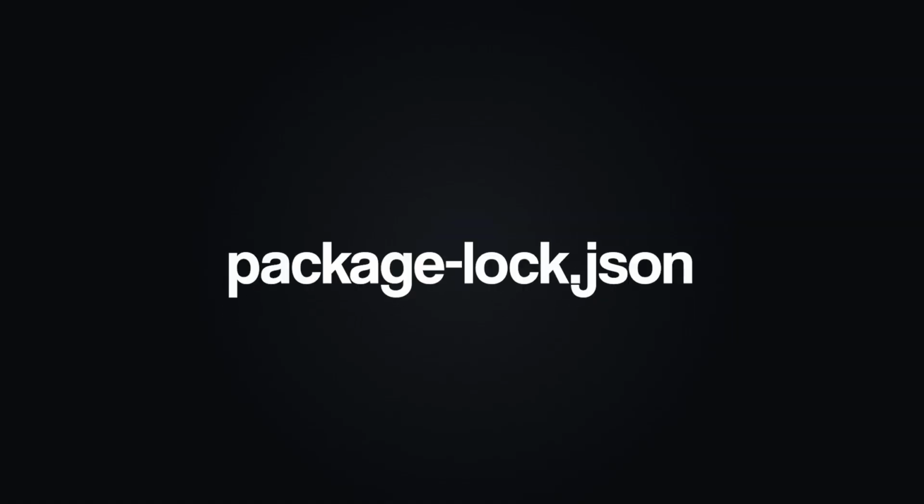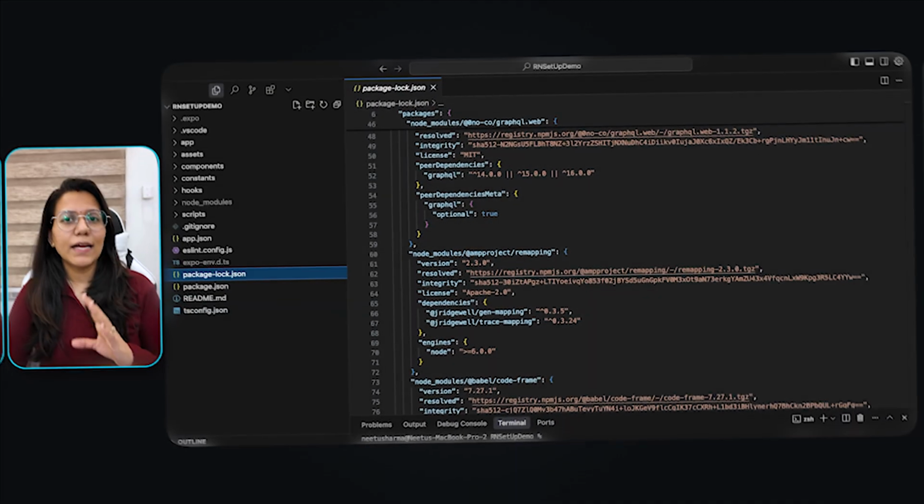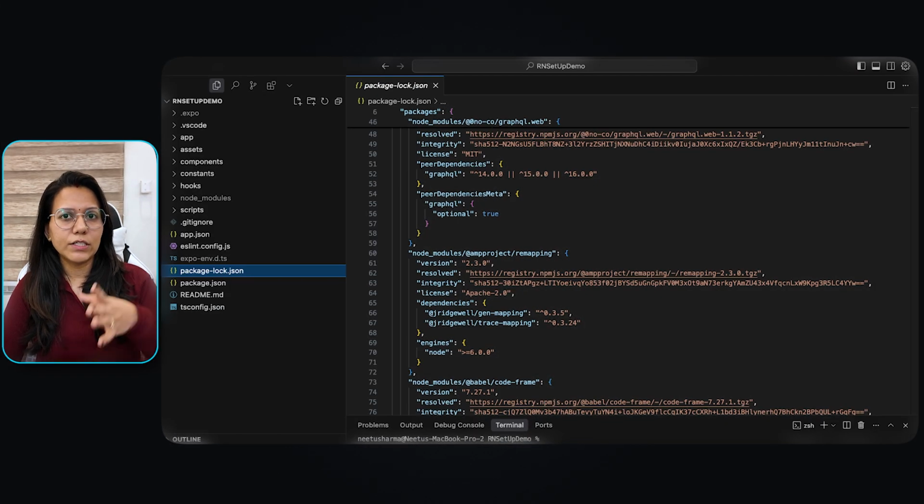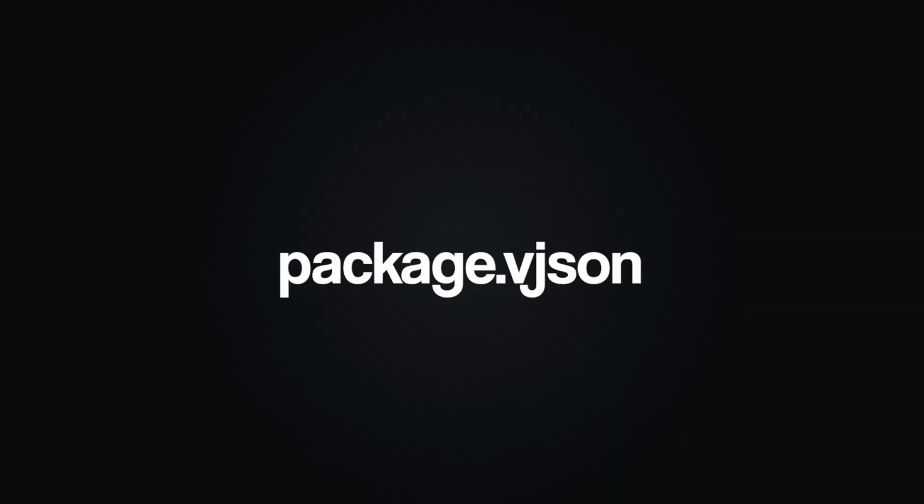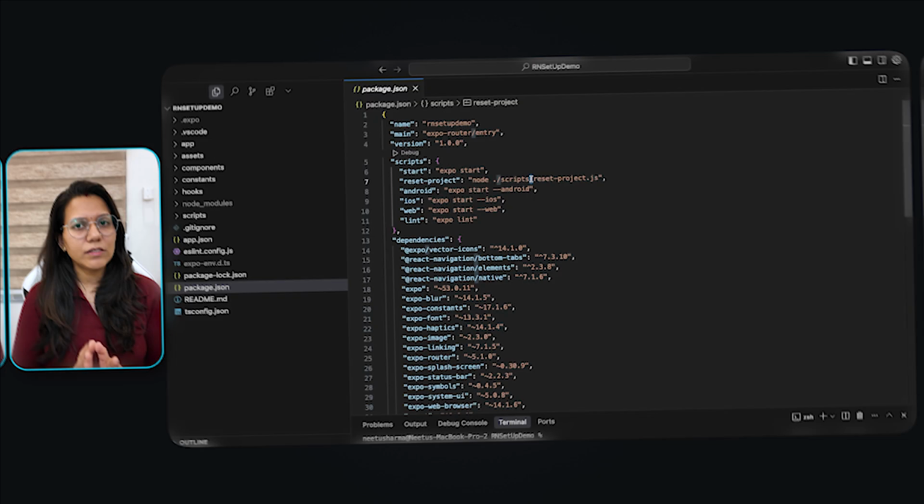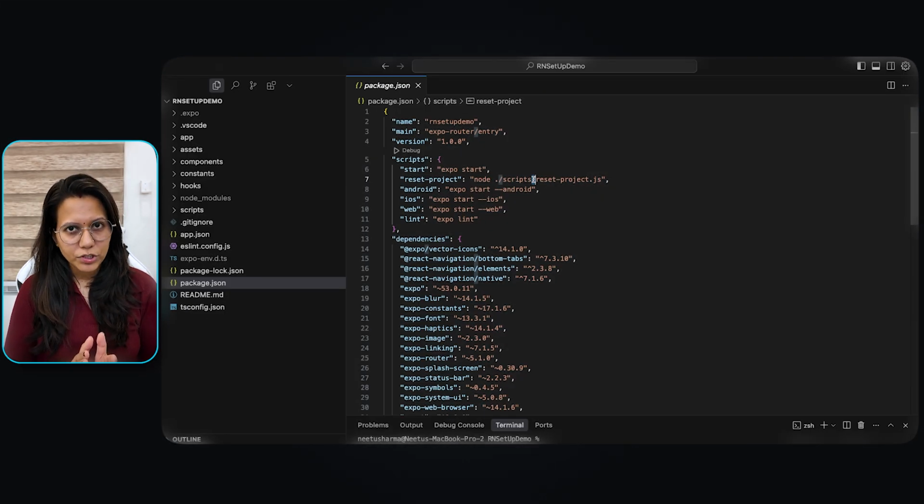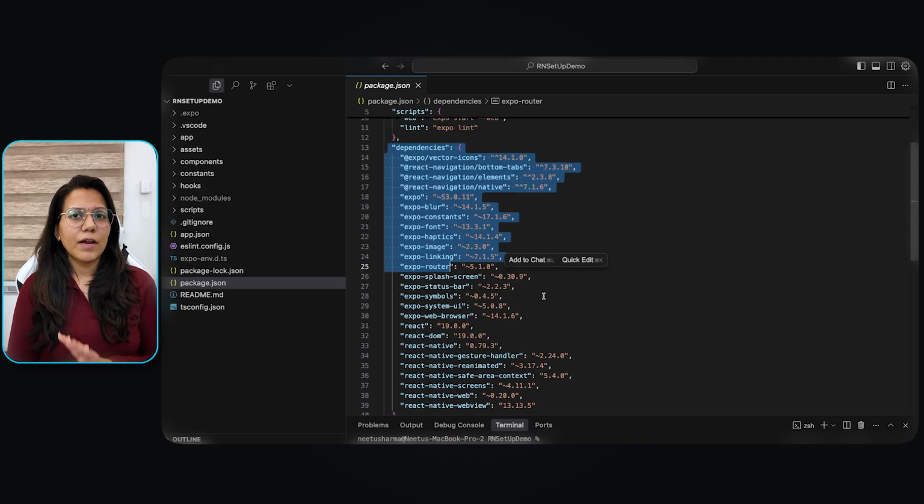So the next file is package-lock.json. Inside this file, you can check the history of all the packages that you have installed in your project. So the next file is package.json. This file is actually the brain of your project. This file holds all your dependencies, all the scripts that you are using inside your project, and also this file holds project metadata. See, whenever you install a new library in your project, you will see that library in this dependencies section.